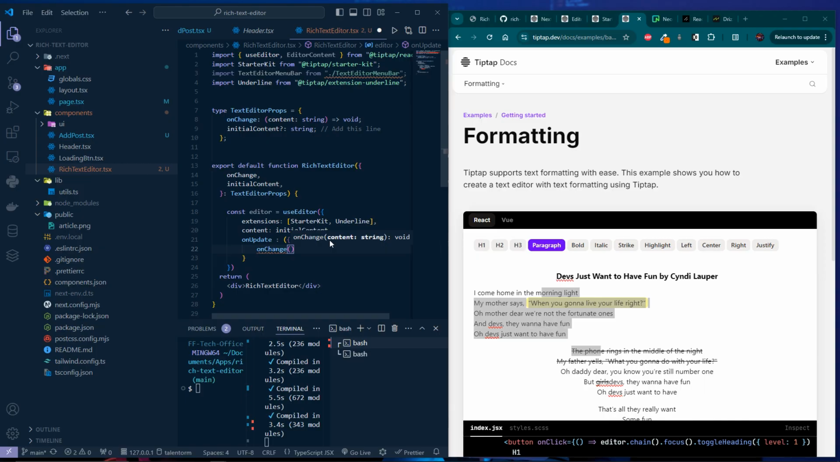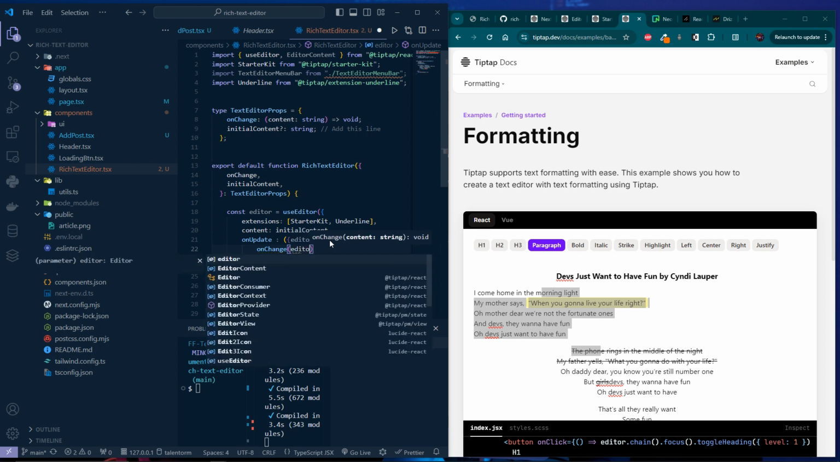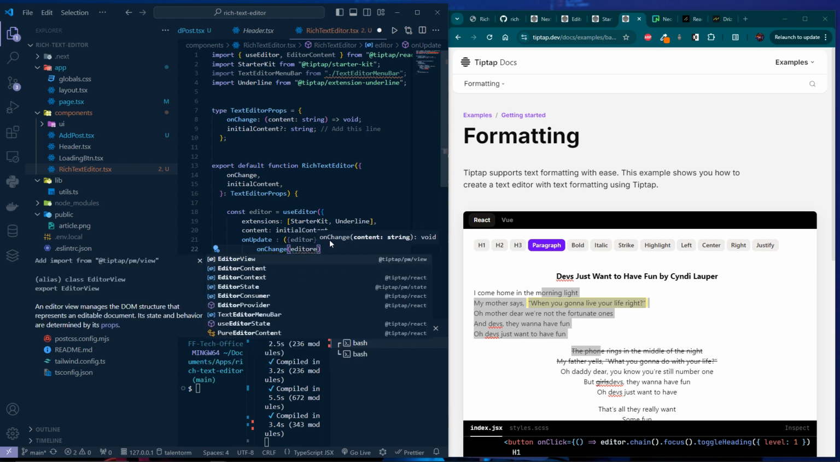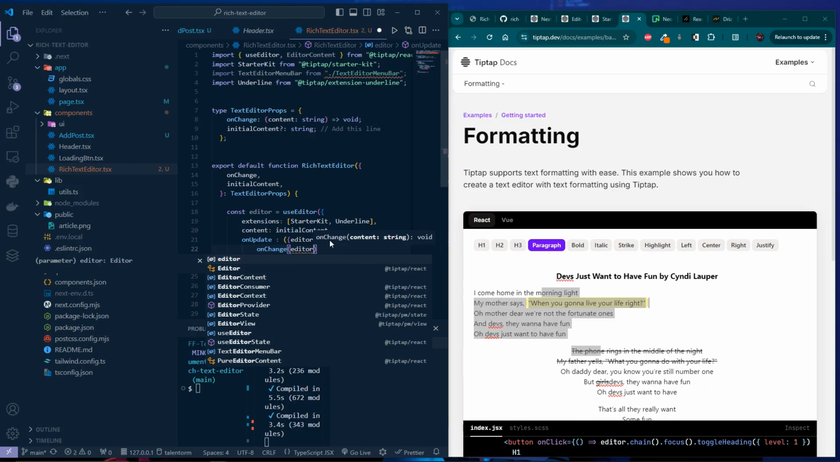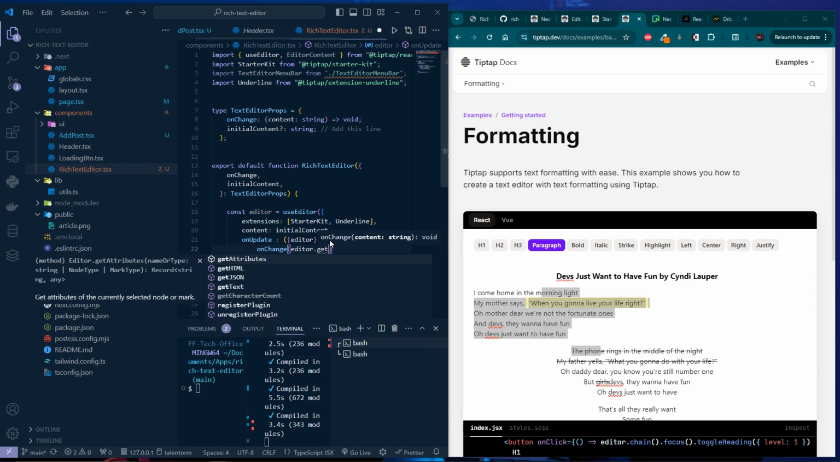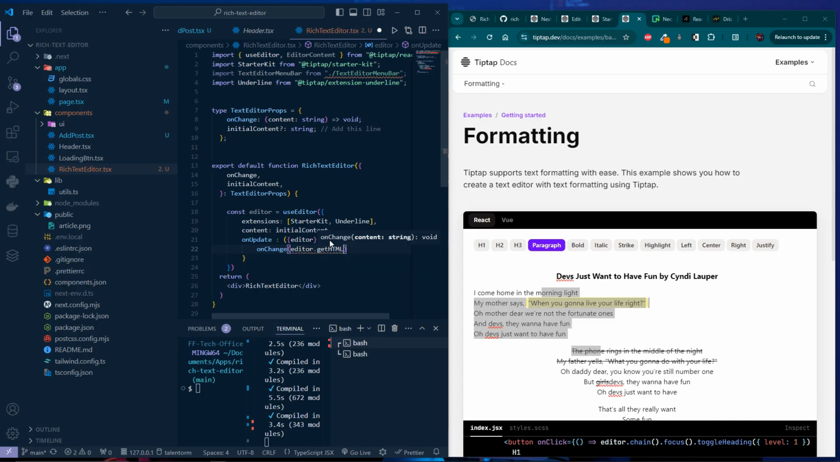So in Tiptap, the content that you type is actually HTML under the hood. It's vanilla HTML. They've specified that in their documentation, that they don't deal with Markdown, but rather HTML, for some reasons. Okay, so we can say get HTML just like that. Okay, cool.